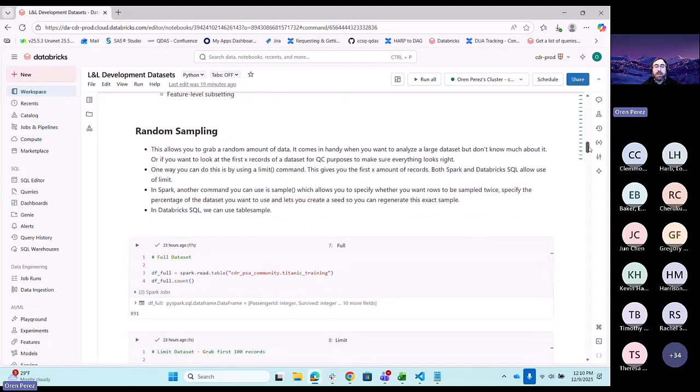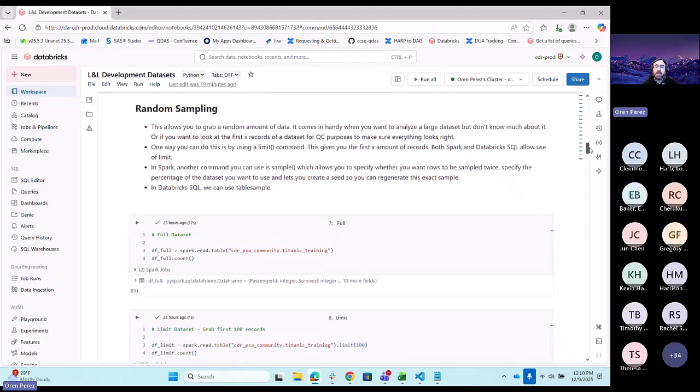So the first way you can do this is by using a limit command, and this gives you just the first X amount of records. You can do this in Spark, and you can do that in Databricks SQL. The second one you can do in Spark is a command called sample. That allows you to get a basic sample of your data set, and it allows you to specify whether you want rows to be sampled twice, specify the percentage of the data set you want to use, and create a seed so you can regenerate this exact sample. Databricks SQL has something similar called TABLESAMPLE.